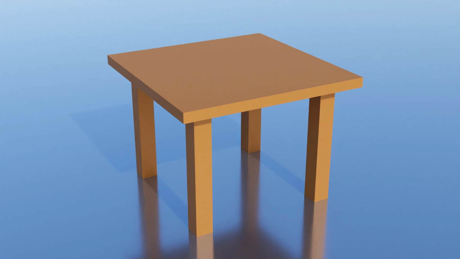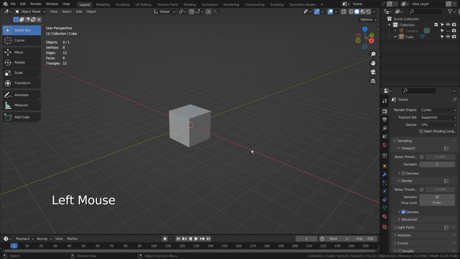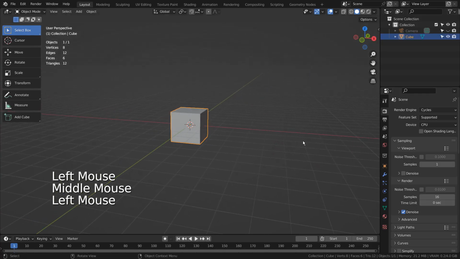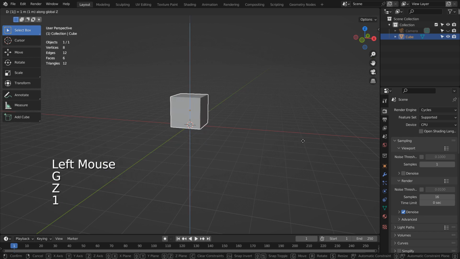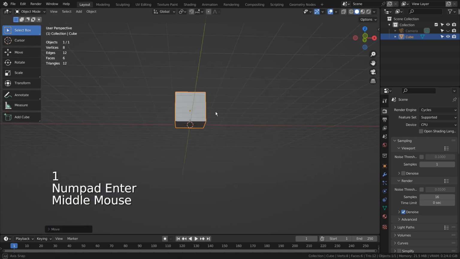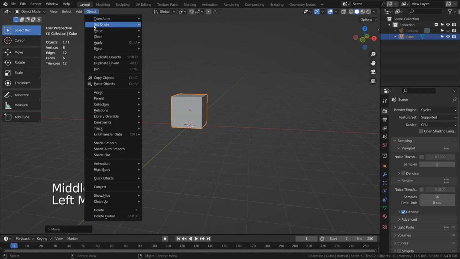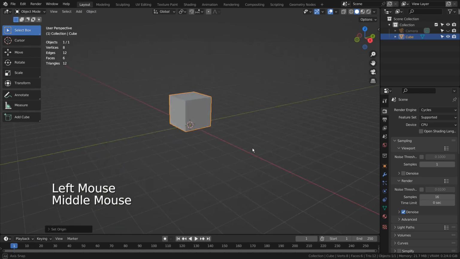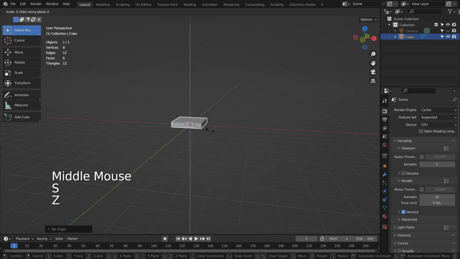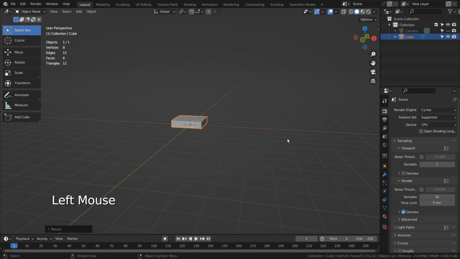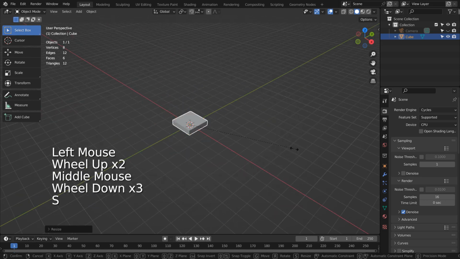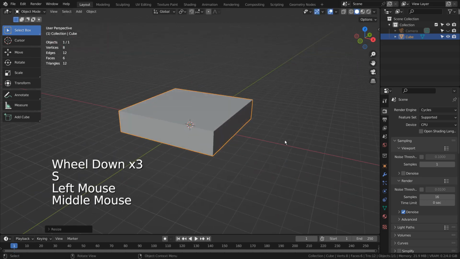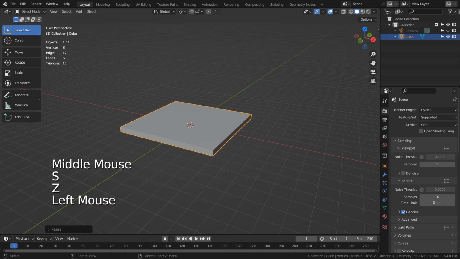In this tutorial, I'll show you how to create this table mesh by using a mirror modifier. Type G, Z, and 1 to align the mesh's bottom face with the world center. Let's make sure the origin is set to the 3D cursor. S to scale, and S, and Z to scale in the Z axis.